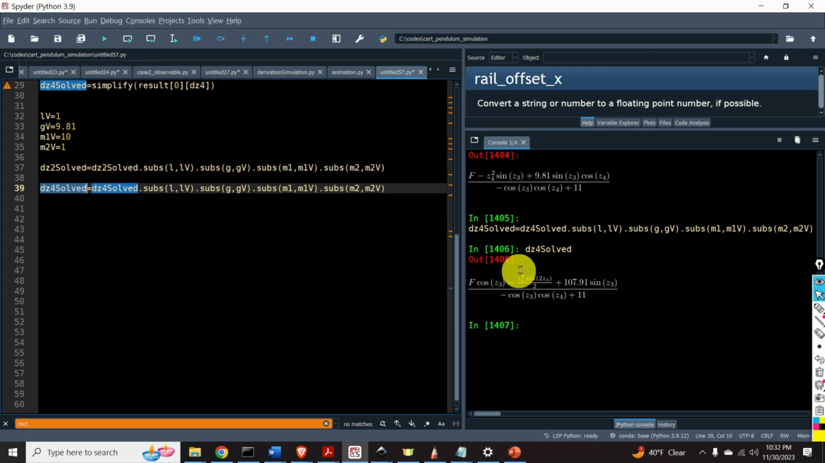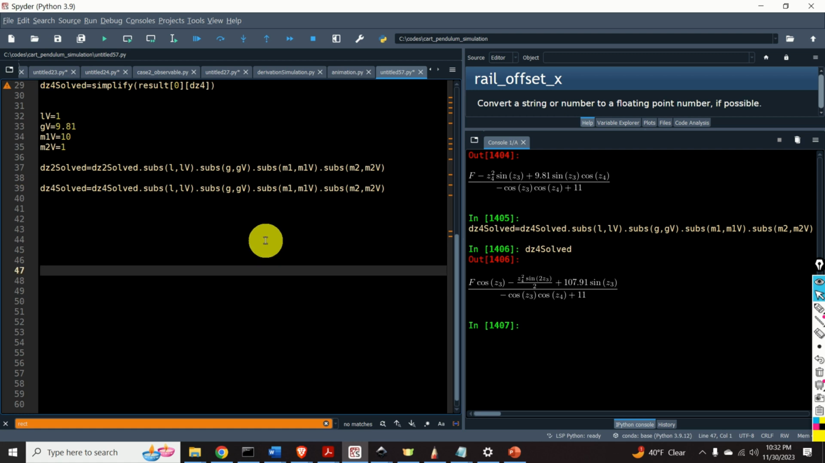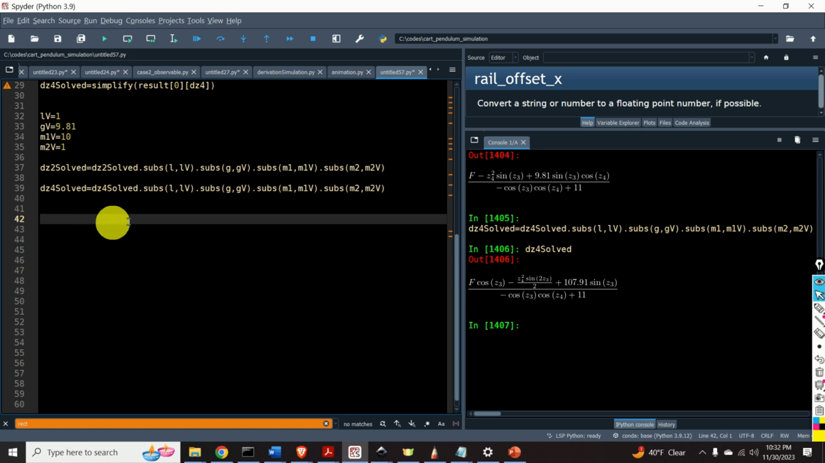To be able to simulate the state space model, we need to create functions out of these symbolic expressions. To do that, we use the Python's function, or better to say SymPy's function called lambdify. Lambdify is a function that's used to transform symbolic expression or even symbolic matrix expression into Python functions. Let's learn how to use this function.